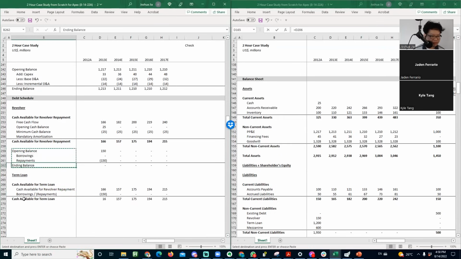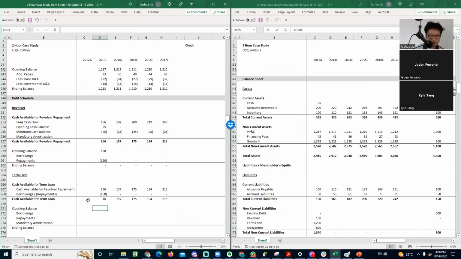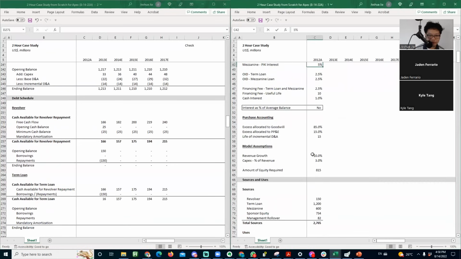There's one thing we have to account for with the term loan. If you recall, there's mandatory amortization on this. Basically, first, let's just get the opening balance in here from the sources and uses. So we know we borrowed 1.2 bill. Borrowings is going to be 0, so you can actually just put 0 here. You don't even have to do a formula, because with a term loan, it's not like a revolver. You can't just borrow anytime.